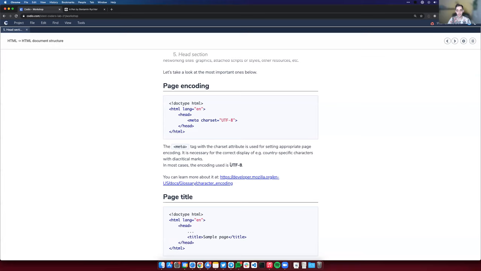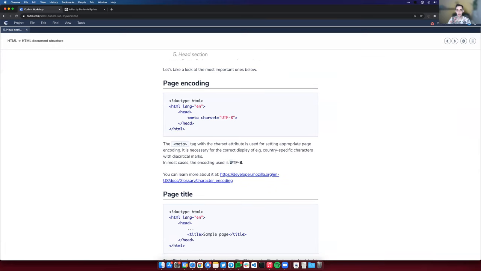In most cases, like the presentation is saying, it's UTF-8. This is a very basic encoding that here in Europe will work very well. Maybe in some Asian countries we have to use different encodings, but here in Europe this will be all good. The default setting of web browsers is just UTF-8. This is the standard nowadays. But if we don't have this UTF-8 encoding, all the country-specific characters would be misunderstood.